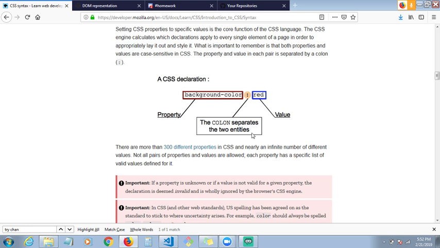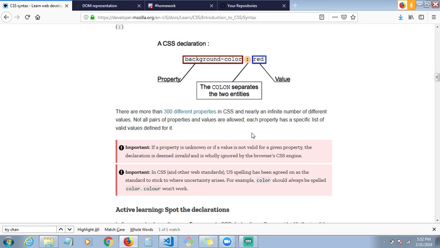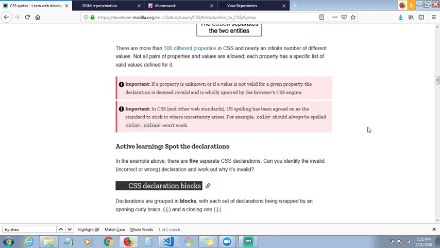There are more than 300 different properties in CSS and nearly an infinite number of different values. Not all pairs of properties and values are allowed. Each property has a specific list of valid values defined for it. Important: if a property is unknown or if a value is not valid for a given property, the declaration is deemed invalid and is wholly ignored by the browser's CSS engine.